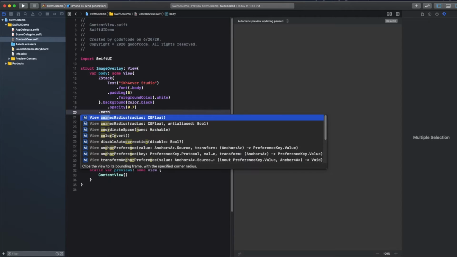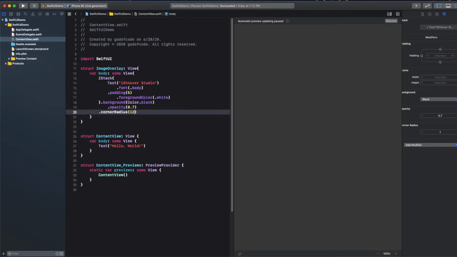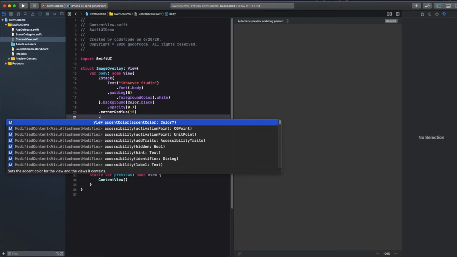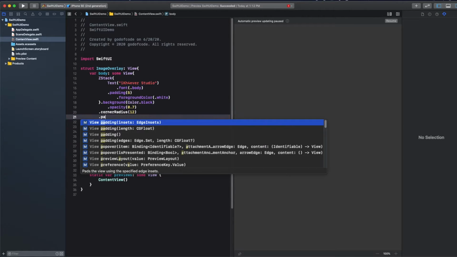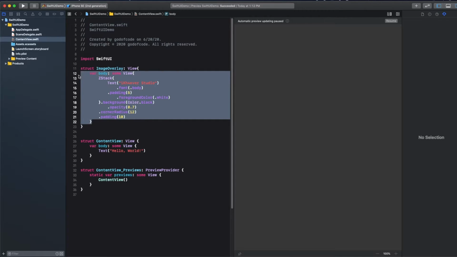Another thing is a corner radius. I need to put a corner radius on my image overlay text by using 12. And the next thing is a padding around my image overlay view. I'm using a value of 10, and now we already have an image overlay.